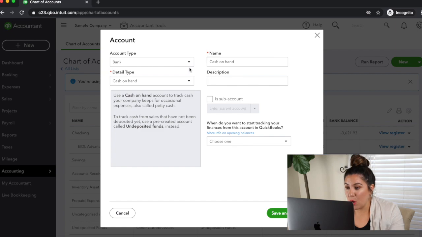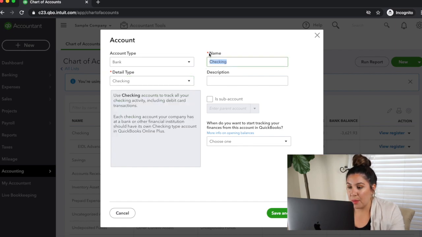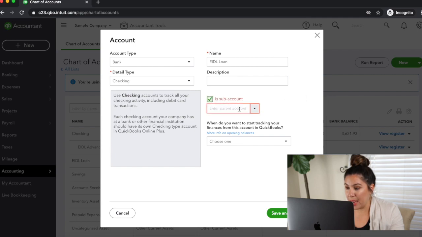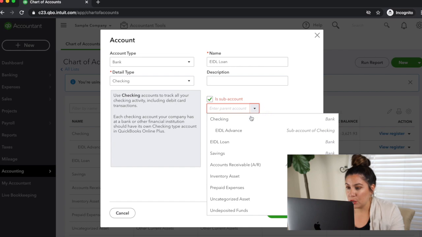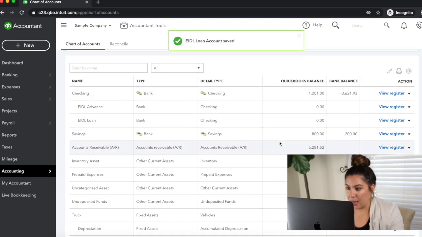The next account we want to create is the loan account. So under the account type, it's going to be bank. The detail type is going to be checking. The name will be EIDL loan. And then we want that to be a sub account to our operating account, which is our regular checking account. So I'm going to link that. And now we have our two accounts.